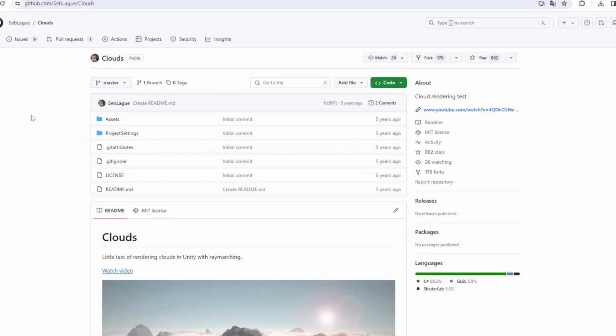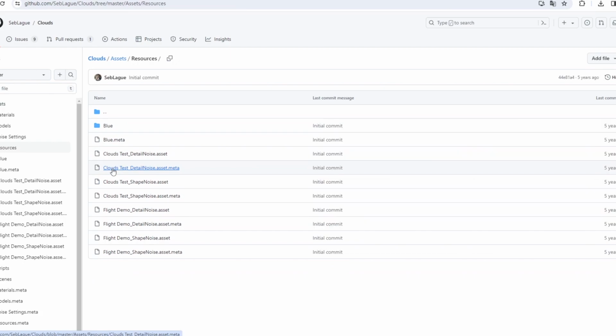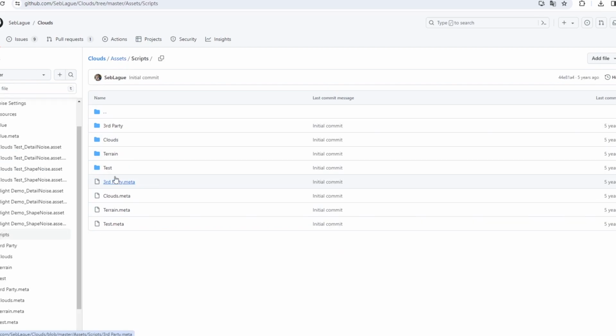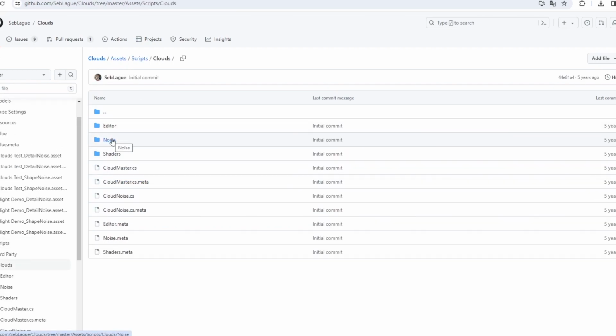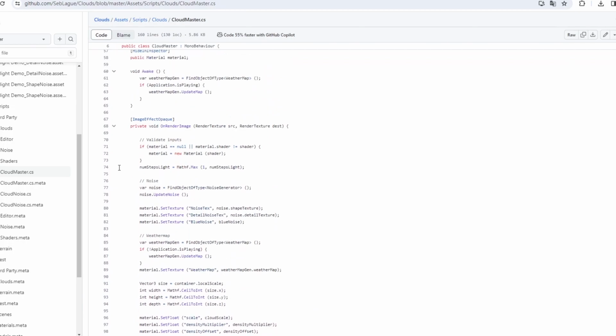Open the link and then you will see this page. Click on the asset folder and let's find some files we need. In the resource folder, you will see many files ending with asset. There are 3D textures. You can download them first because we will need them later. And in the script folder, we can find the script controlling the effect and the shader for the clouds. This cloud master script is the control script we need. Let's take a look at its code.